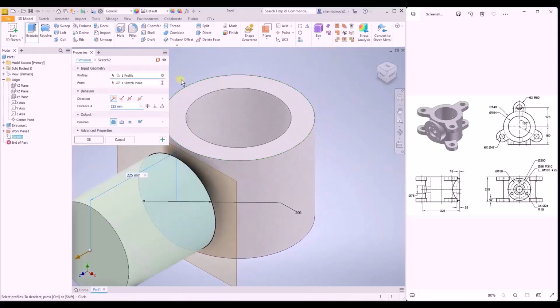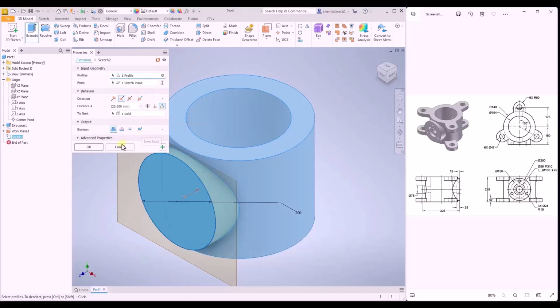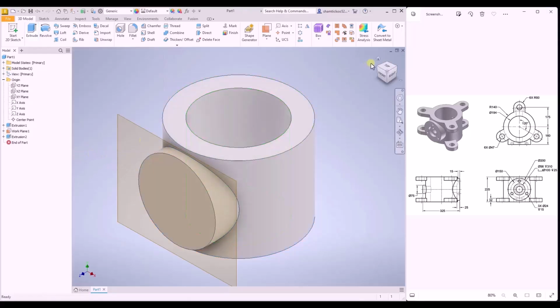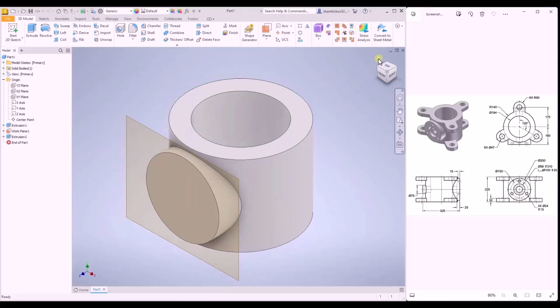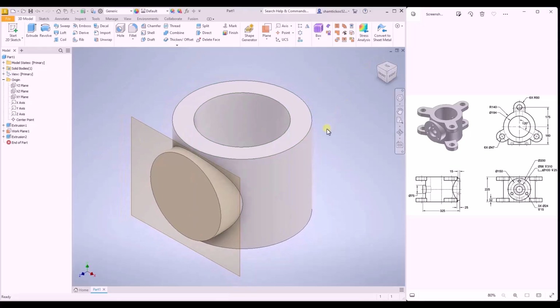Now invoke the Extrude tool, then extrude the sketch using the next option from the behavior node. Here in the preview, you will see a joint feature is created. Now choose the OK button. Click on the Home button here. So this is the model after creating the joint feature.